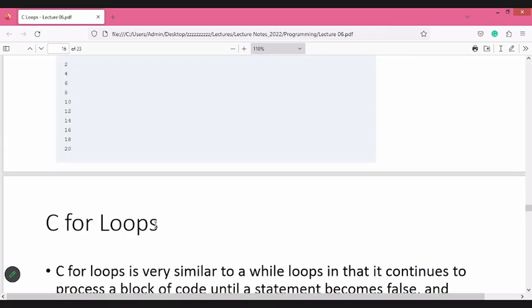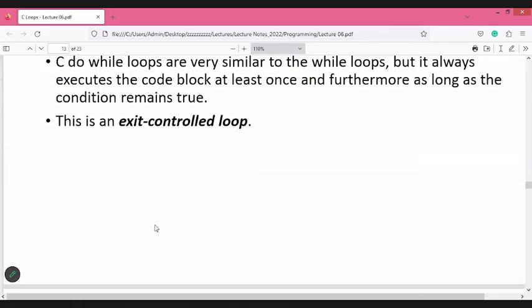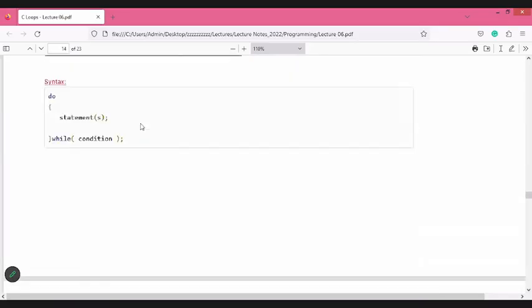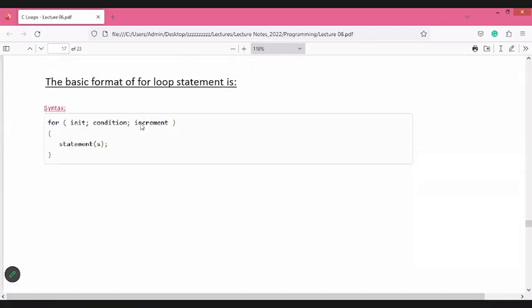So here you remember the do while loop. If you go to the while loop, the condition is here, and within the body, at the end of the body, the increment is here. But it's not like the for loop. In the for loop, everything is in a single line. As a structure, it is a very easy structure.